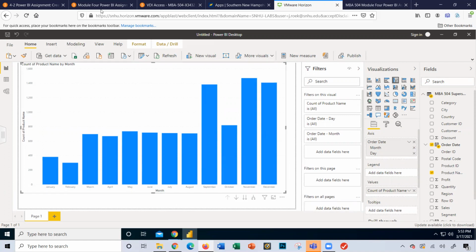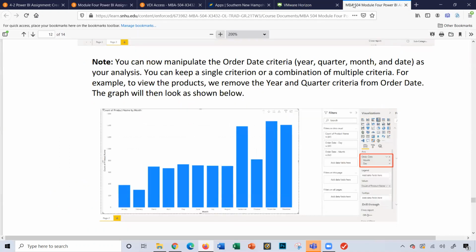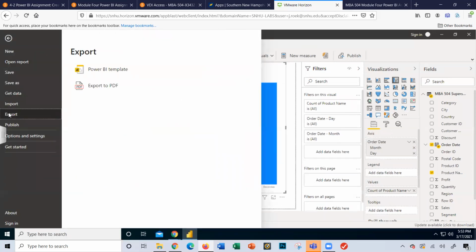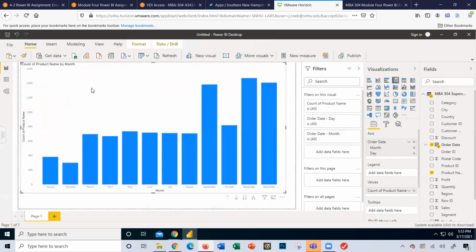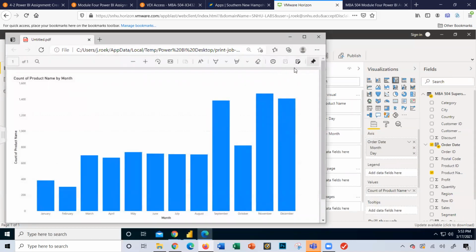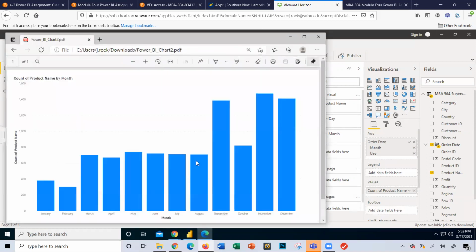All right. So I'm going to go back to my assignment here. And it says here, name the PDF power_BI_chart2. Copy that. Go back here. I'm going to go File, and Export again, Export the PDF. It takes a second here. And there's my chart. So I'm going to click this little Save icon here, and I'm going to call it power_BI_chart2. Save it. Okay, great.